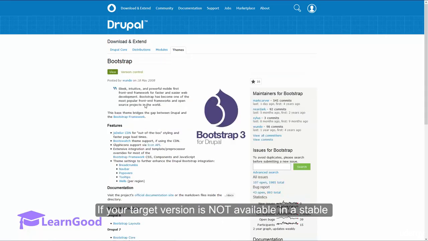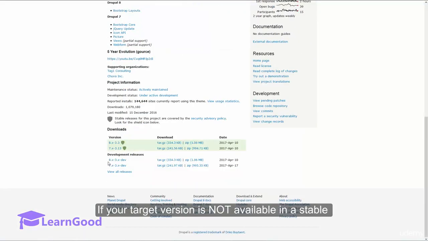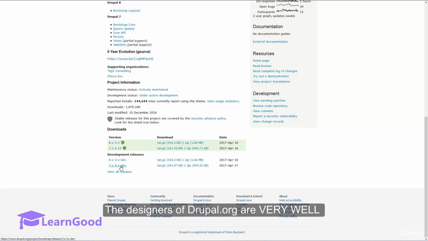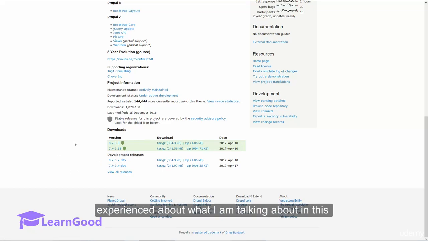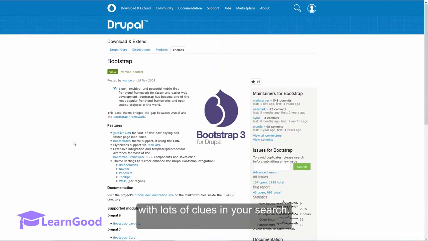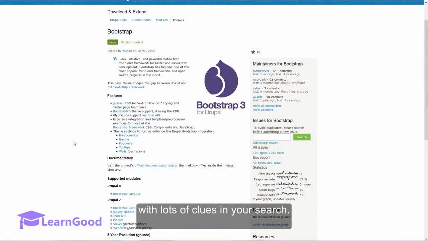If your target version is not available in a stable release that is marked green with this green symbol, but only in development versions like these, do not bother. The designers of Drupal.org are very well experienced about what I am talking about in this lesson, and that is why this page is loaded with lots of clues in your search.